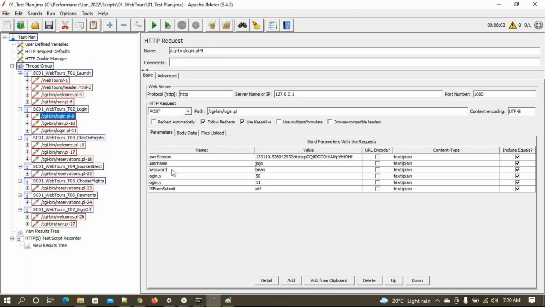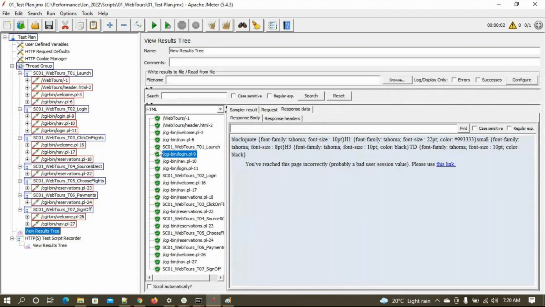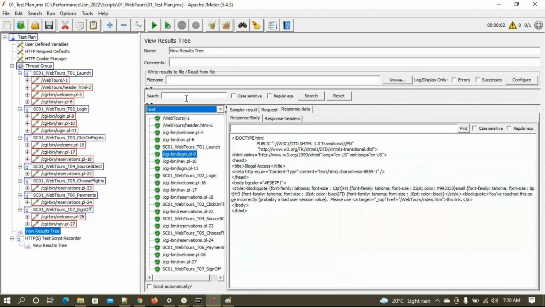The next thing here is only one value. There is a user session, some value is there. Maybe this value is the dynamic value. Copy this parameter name. What does the user session contain? Go to the View Results Tree. Keep it in text format. Search for that parameter.